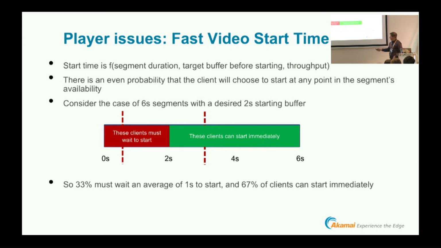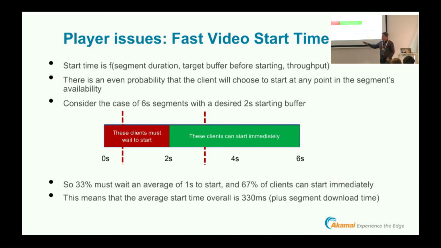So 33% must wait 1 second. The other 67% essentially wait 0 seconds. The average of that is 330 milliseconds. So even though we have 6-second segments, and I need 2 seconds to start, on average, across all my clients, they'll take about 330 milliseconds before they can download content and start playing.